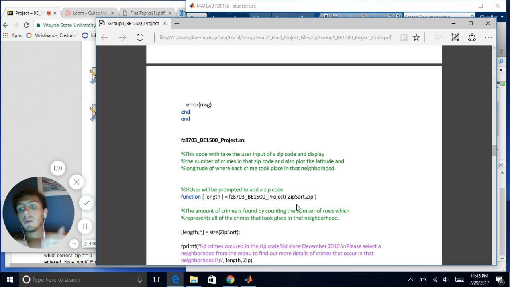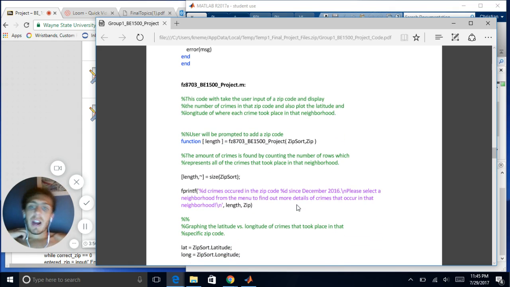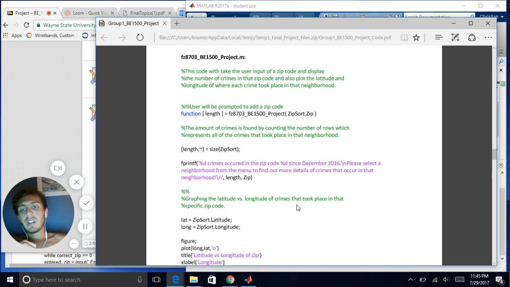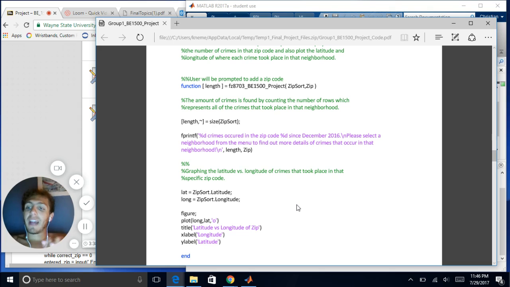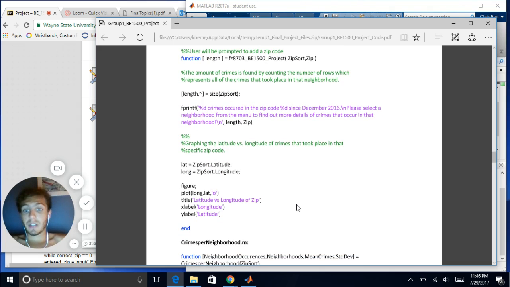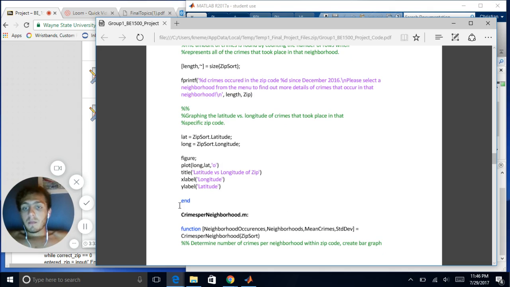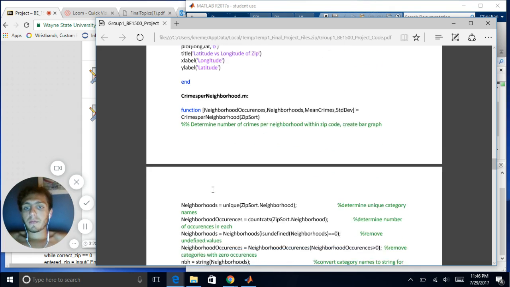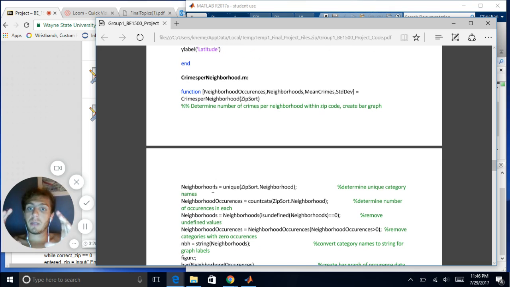So this section of code, as I mentioned earlier, takes the crime within the zip code that has been entered and displays the number of crimes that occurred within the zip code since 2016. The user will be prompted from a menu to pick a neighborhood, and then you can see the latitude and longitude of the crimes that have happened within that neighborhood, which is pretty neat if you ask me. And then from there, this is just plotting X and Y, latitude and longitude, on a graph for the user to be able to see.